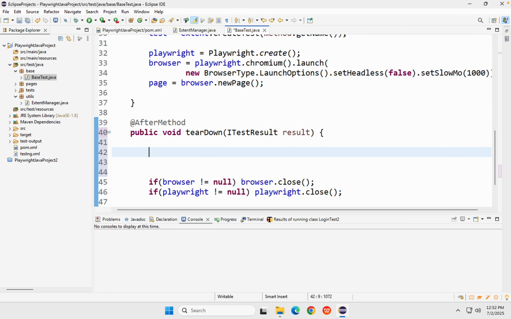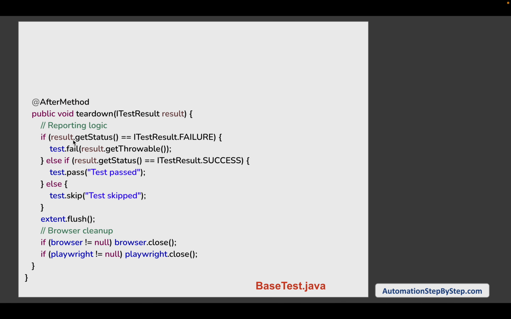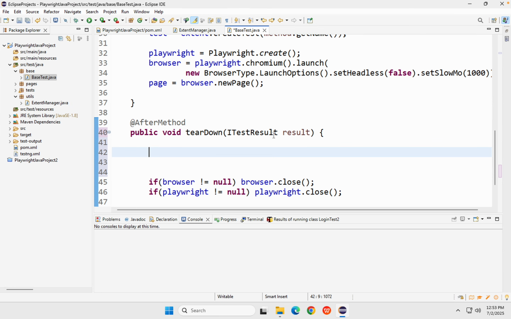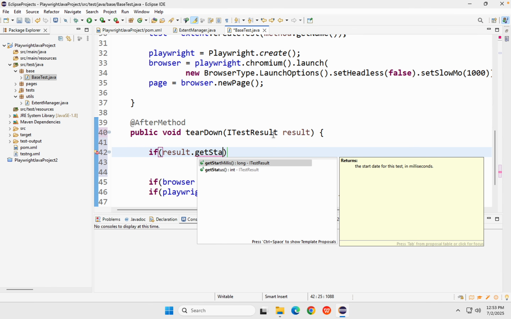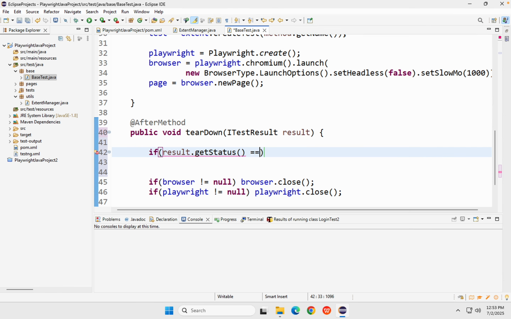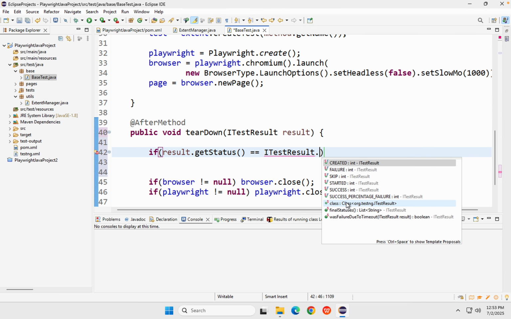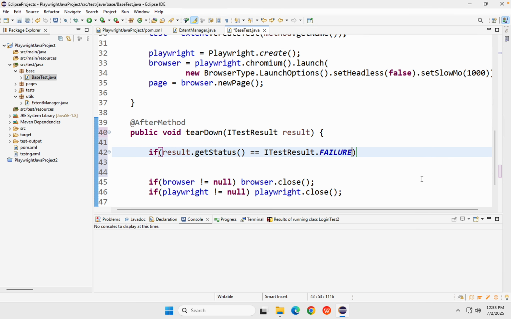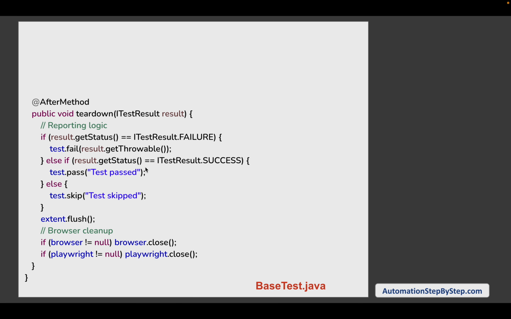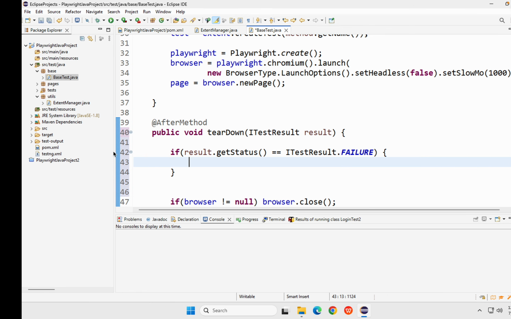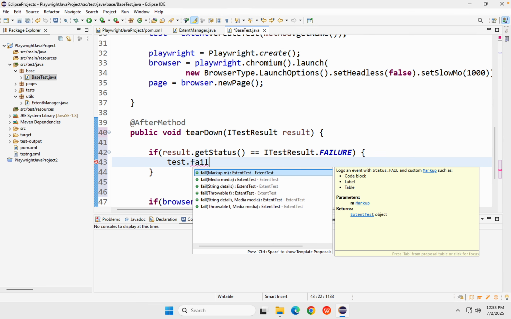Now here we will check the status of our test, or the result of our test. So we will say if result.getStatus, and if it is equal to failure, what we have to do. So I will create an if block, result.getStatus equals ITestResult.FAILURE. In that case, what we need to do is we have to say test.fail. This is our extent test object. So this will update the fail status.